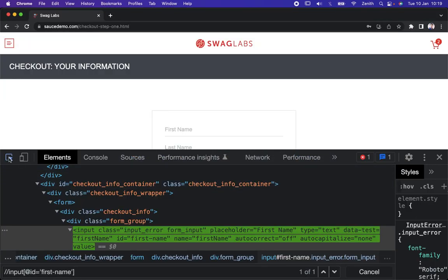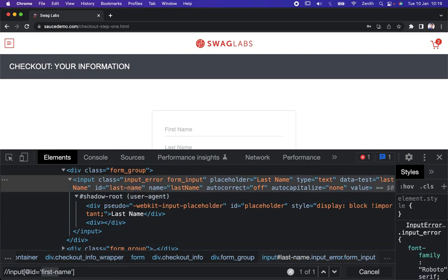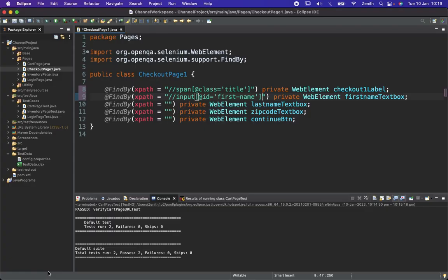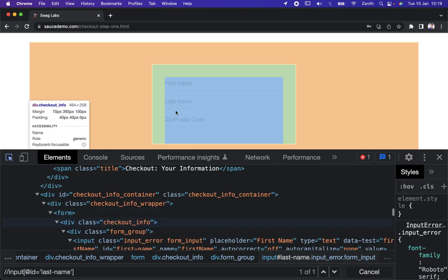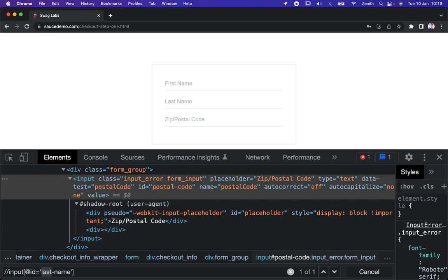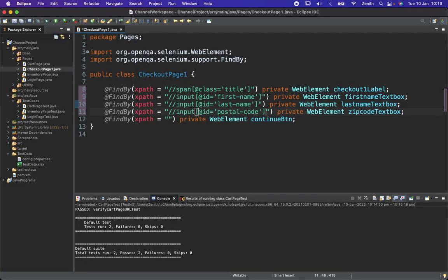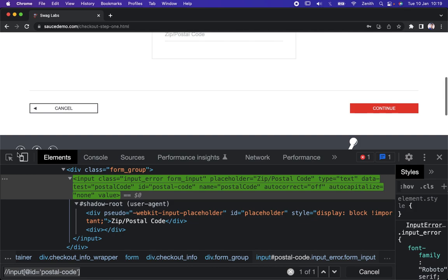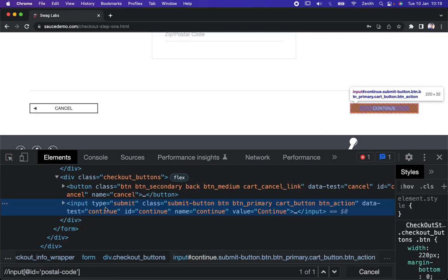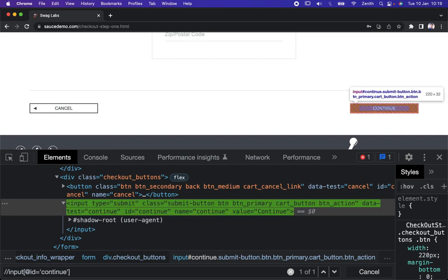Then last name. So ID is last name. Then zip code we required. Zip code, postal code. ID is postal code. This is also unique. And continue button. This is the continue button. Input ID continue. This is also unique. Good.